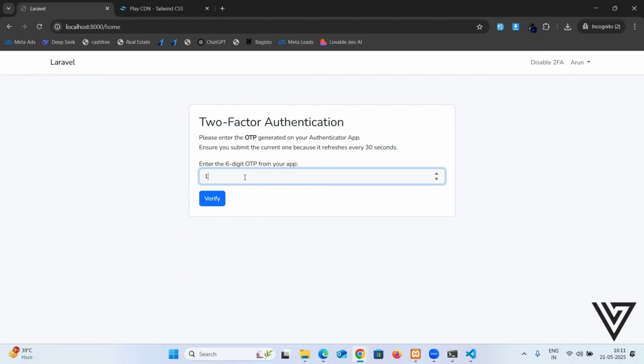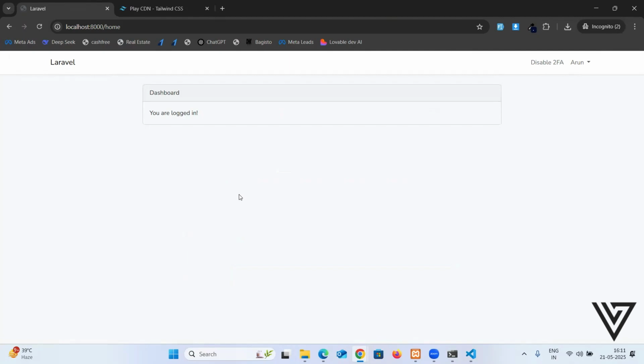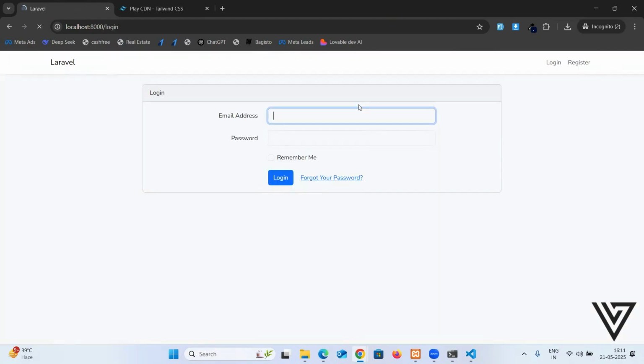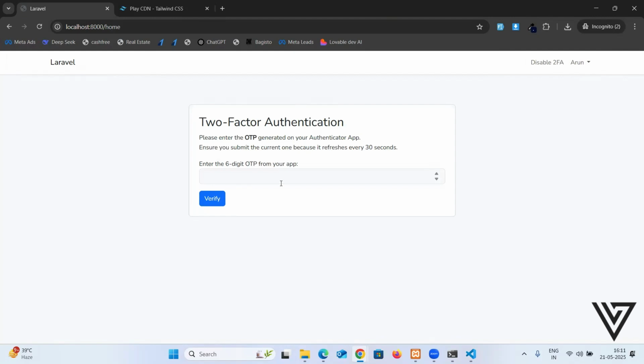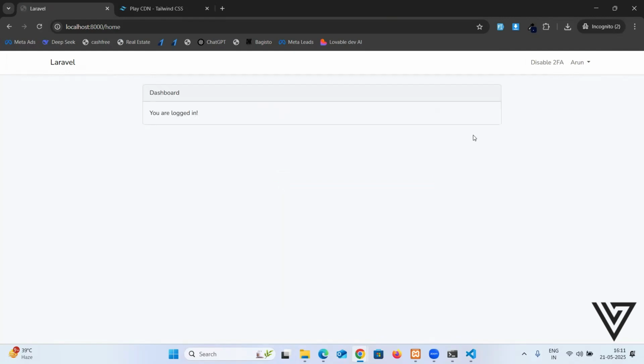Let me put a new code, 103777. It's just to verify. And the job is done, guys. Now, if I try to log out and log in, it's going to ask me to put the code each time until I disable that. Let's give it a shot. Login, then arun@mail.com, my password, and perfect. See that it's working. Let me put the code and I'm in. You see that?